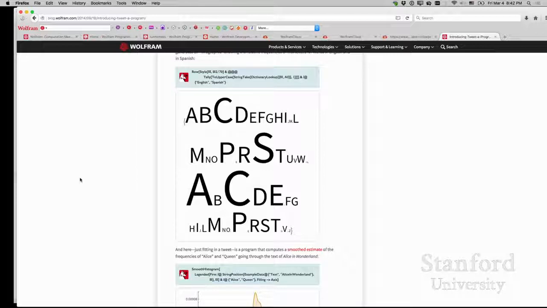One of the points is that with a very small amount of code, you can get lots of interesting things to happen. That's good if you're trying to learn about programming because you don't have to write a lot of code and you can see something interesting that relates to the real world.